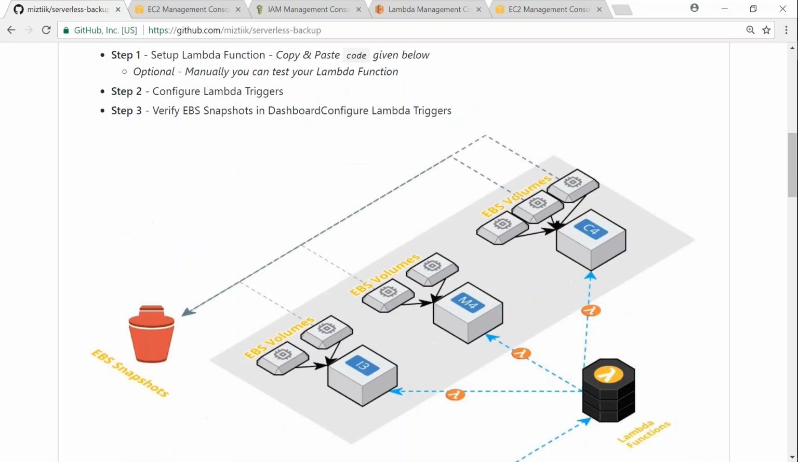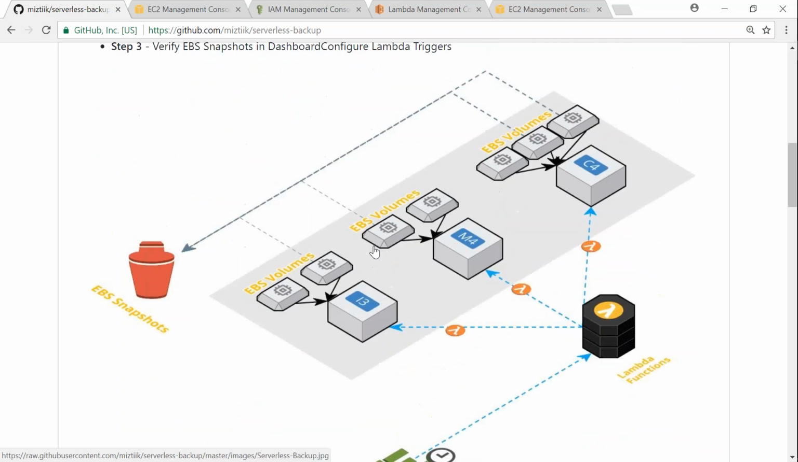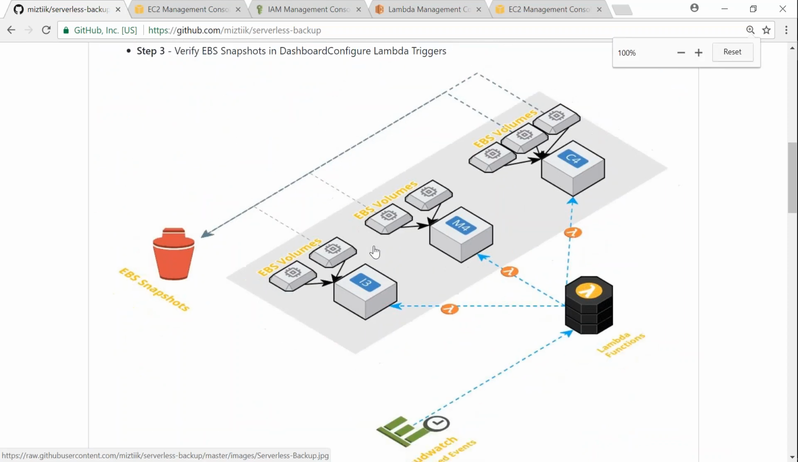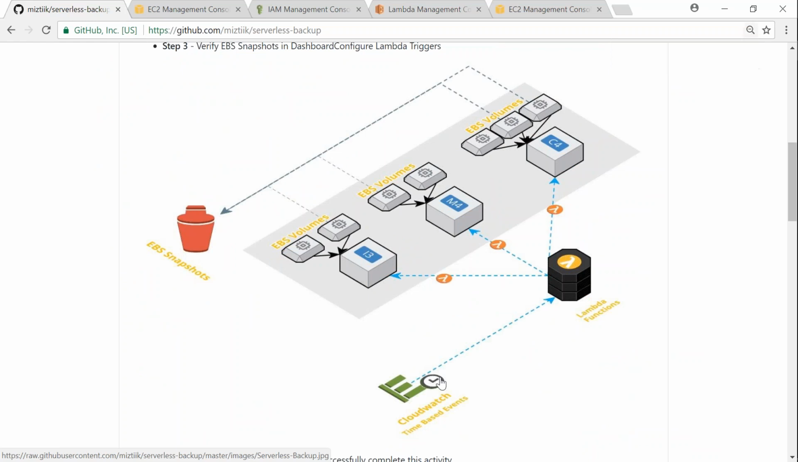So the simple architecture is something like this. We have our CloudWatch events, and every day at midnight they are going to trigger an action to Lambda functions, and the Lambda functions are going to see how many EC2 instances are there and whether they have the necessary backup tags associated with them, and whichever volumes are associated, they will be triggered a snapshot and they will be sent to the EBS snapshots, or in other words, they will be stored in your storage account.